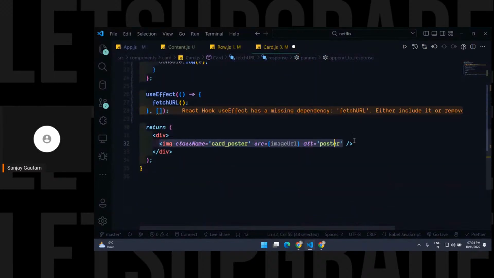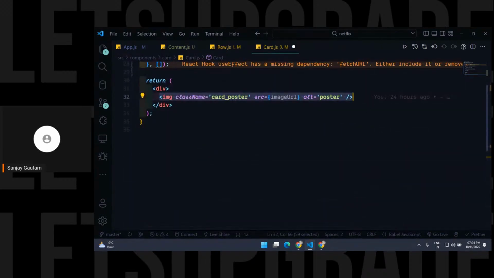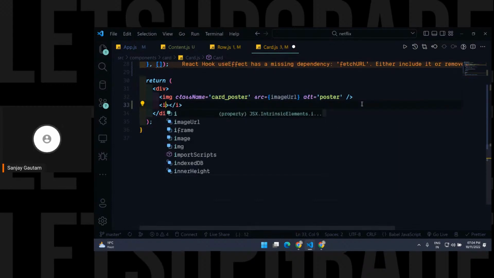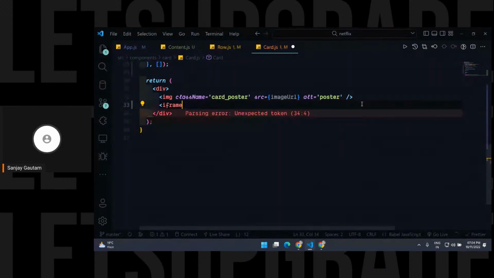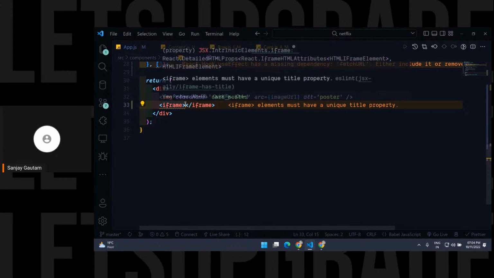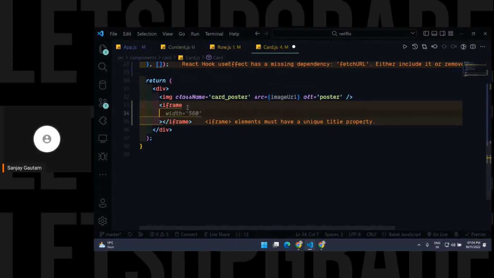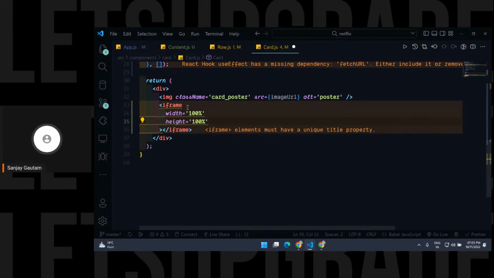Now the next thing, I just want to change this image to an iframe. We have something called iframe, and you can use these iframes to embed YouTube links or any kind of video. Inside this iframe you just need to pass the source. You can also specify the height and width, so I'm going to go with a width of 100% and a height of 100%.